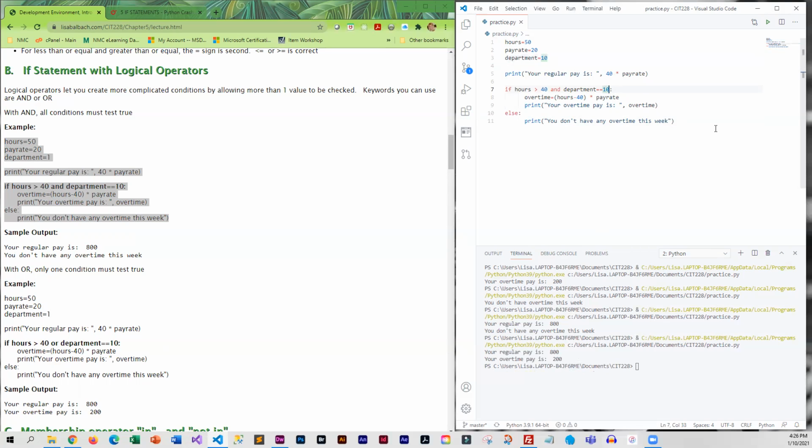Now, I could add another and onto this. You're not limited to a particular number, but just remember that when you use and, everything you're testing has to be true. If one of them tests false, everything is false. So I will check pay rate. We'll do pay rate less than 25. So this is still going to be true because the pay rate is less than 25. Even though I added another condition, it's still going to calculate the overtime.